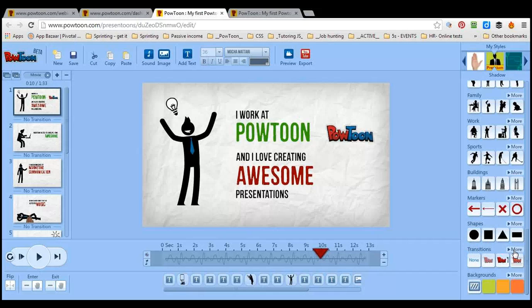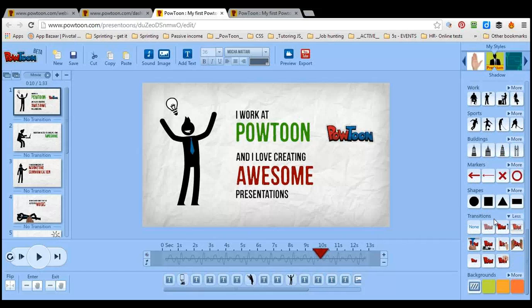Click more, and I have a few options. These are really, really cool effects. They give you such an amazing experience while you're playing this presentation or this video. I really like the squeegee. I'll click the squeegee here. Okay, and if you look at the left, you can see that it says squeegee. So what I had to do is click on the slide before the transition and then choose the transition.